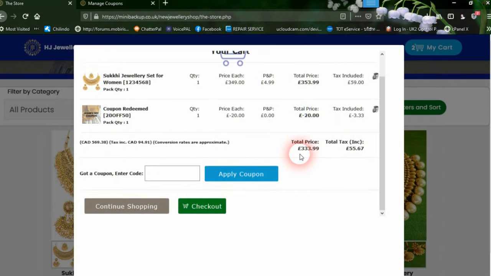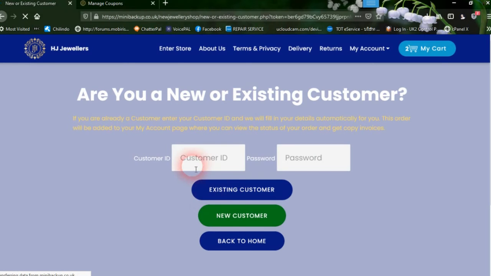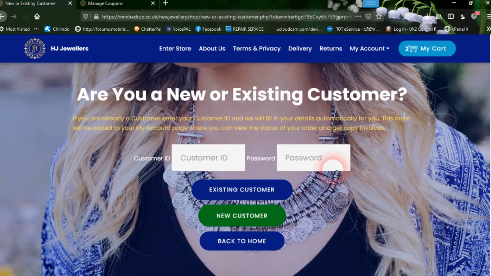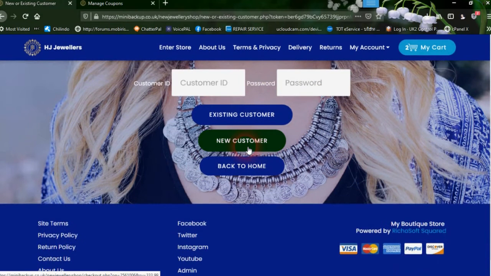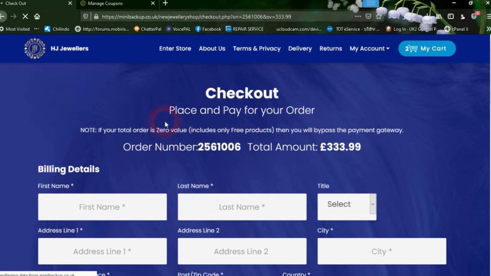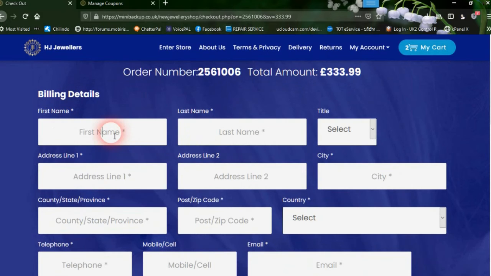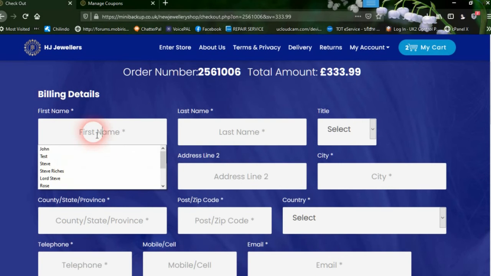Okay, so now if we go to checkout, if we're an existing customer, we can enter our customer ID and password, and it will automatically fill in the checkout form. If we're a new customer, we select new customer, and it will go to the checkout, and it will give you the order number and the net amount. So let's put in some details.